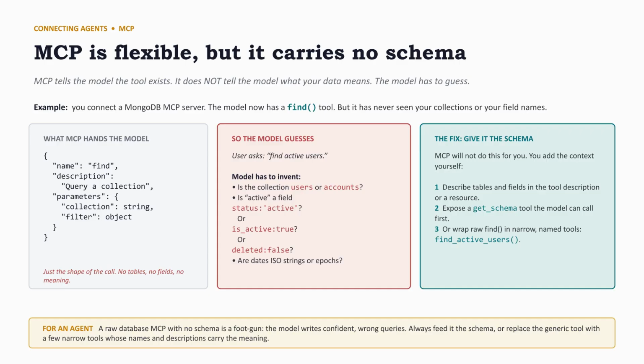Describe tables and fields in the description or a resource, expose a get schema tool, or wrap a raw find in narrow-named tools like find active users. A bare database MCP is a footgun because meaning is your job, not the protocol's.